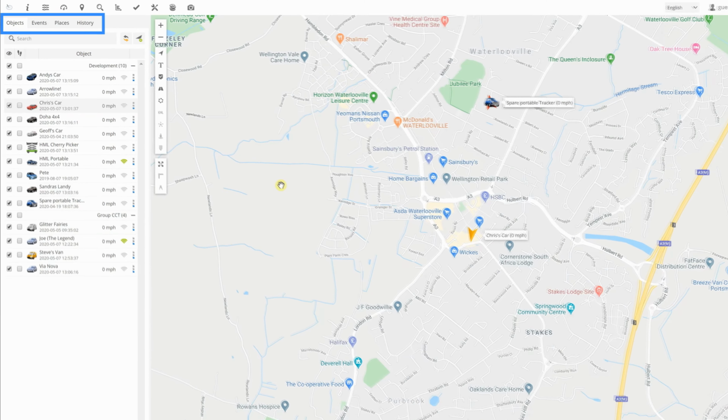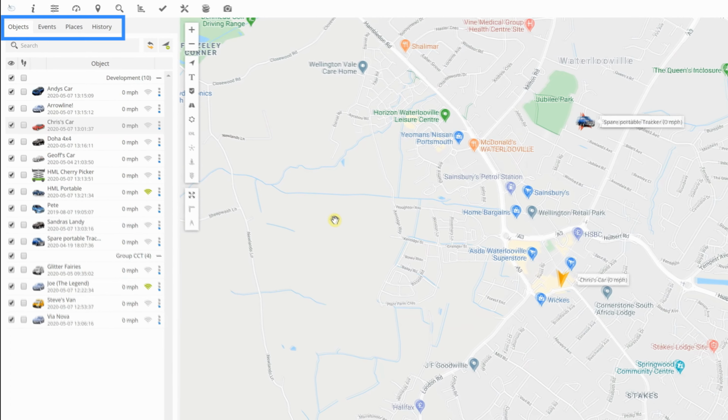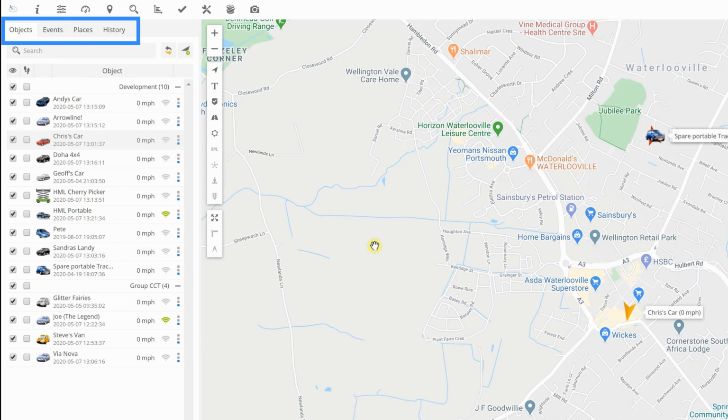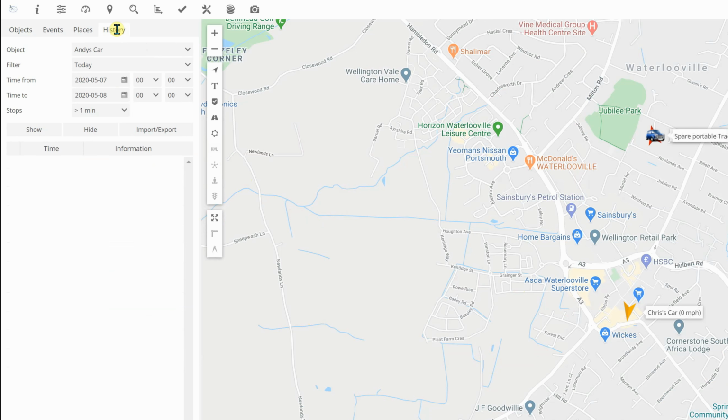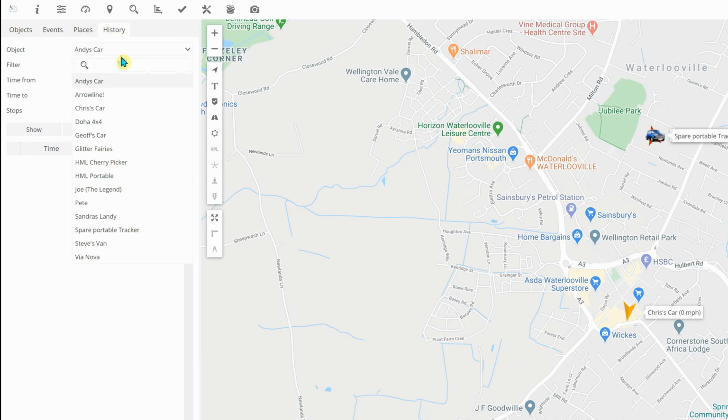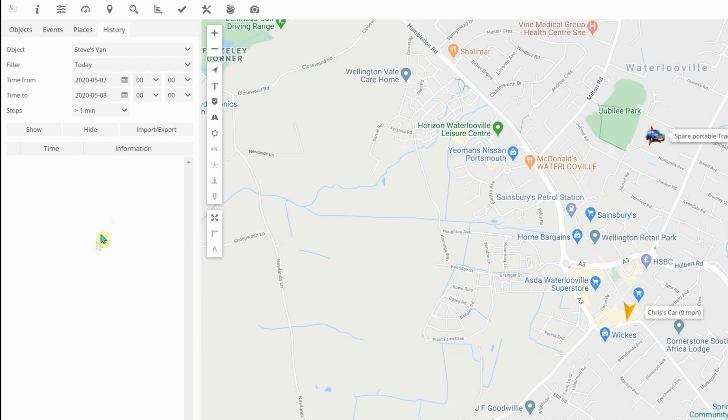At the top of the Object panel can be seen a number of program tabs. Most of these will be explained in the text help files. For now, let's have a quick look at the History tab. Clicking on the History tab will reveal a number of options. The first one is to select the vehicle you have in mind. In this case it is Steve's van. You can then select the dates and times to report on.